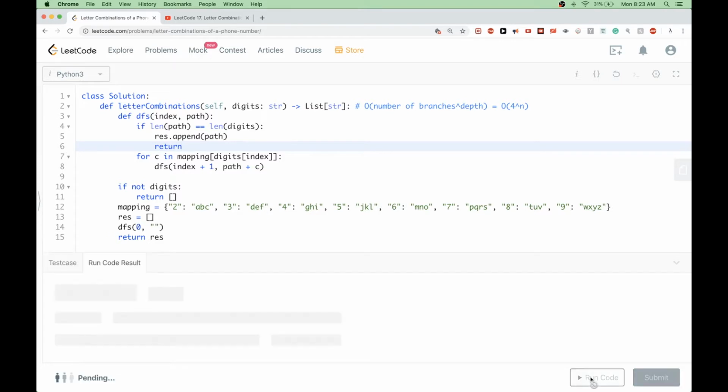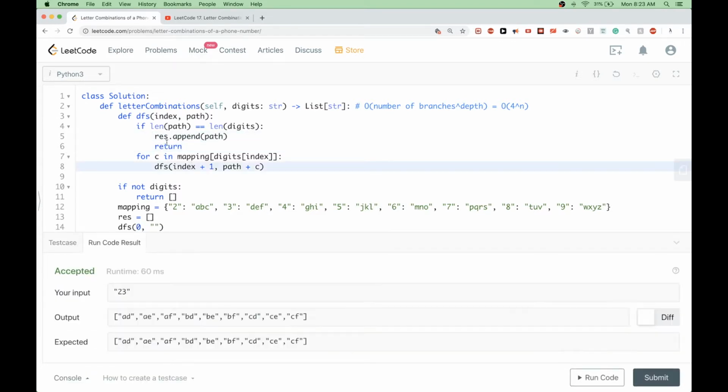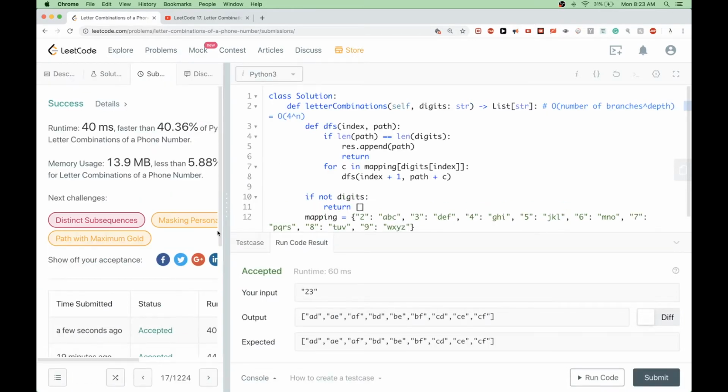Now let's just run this, and in terms of space complexity, since we are using a stack and we are using this result, the stack would be the number of branches again. Basically the recursion stack will use the same thing as the time complexity. So both the time complexity and space complexity would be 4 to the power of n. So let's submit this and see if it passes.